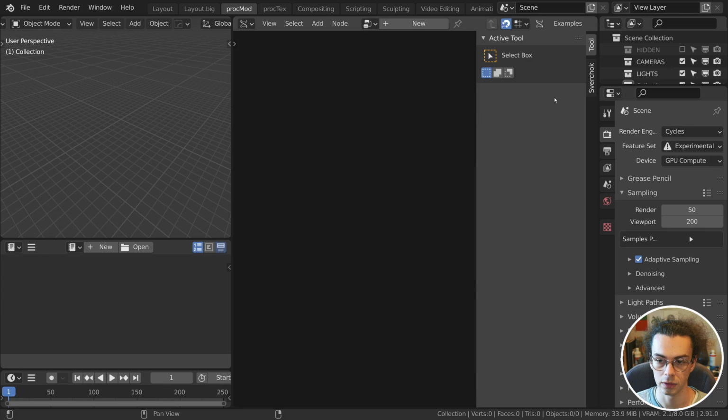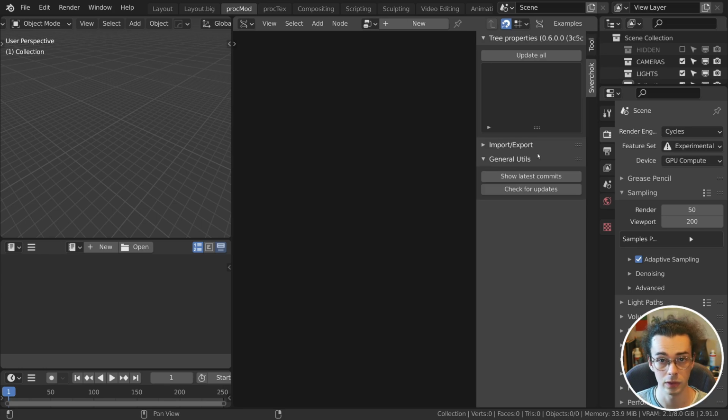Best thing to do when you open Sverchok, press N, go to your Sverchok tab, General Utils, and then just click check for updates. I've already done this just about 10 minutes ago, so currently no commits for me to download, but if there were, then you can just upgrade the add-on and restart Blender.